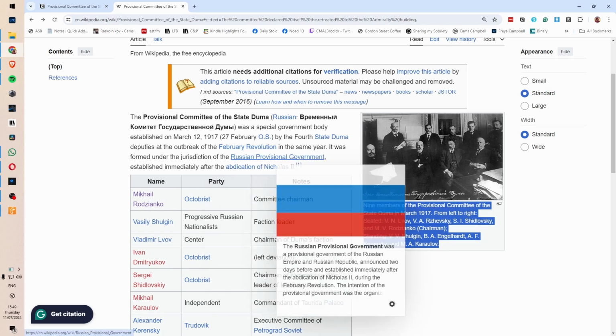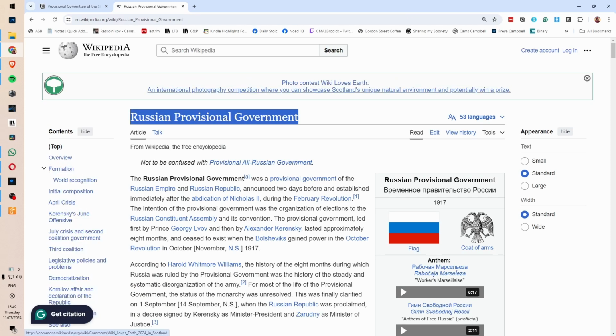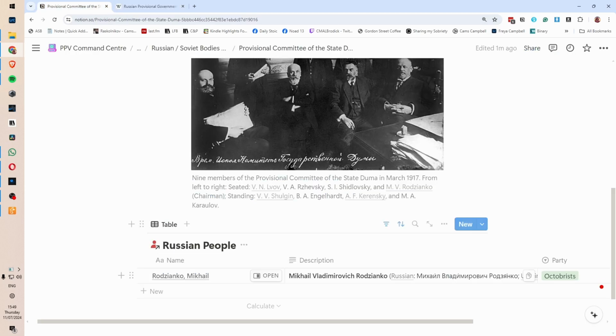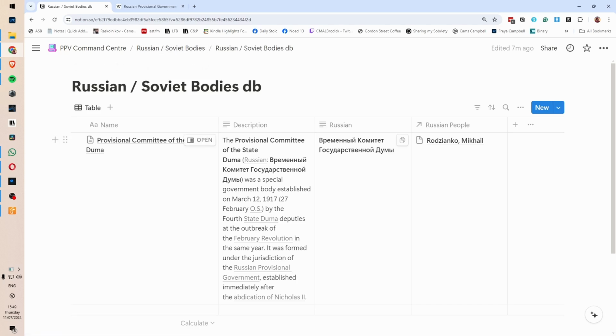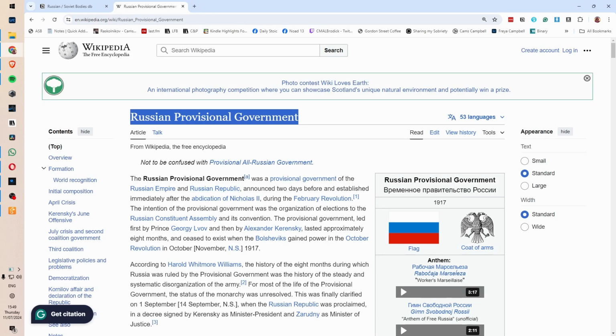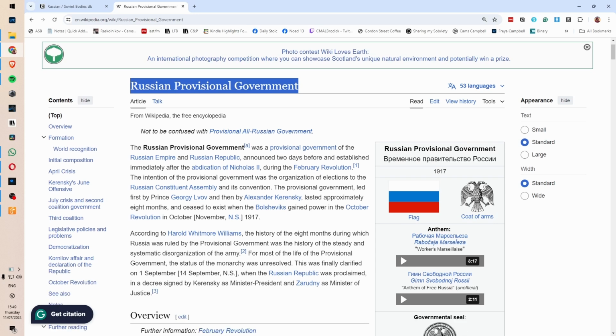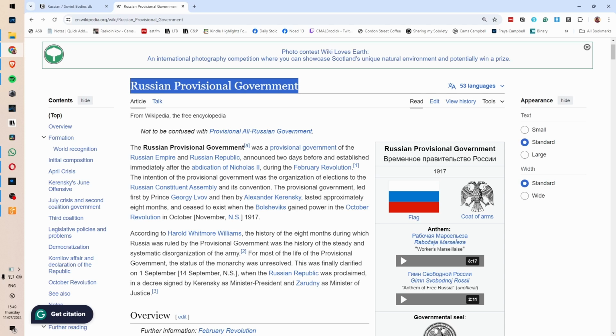So let's go to the provisional government. Let's copy that. So we're going to create a new institution. So we're still in our Soviet bodies page. I'm going to create a new one. Russian Provisional Government. Let's get the Russian. Doesn't he have it? Must have it somewhere. No, right, we'll come back to that.